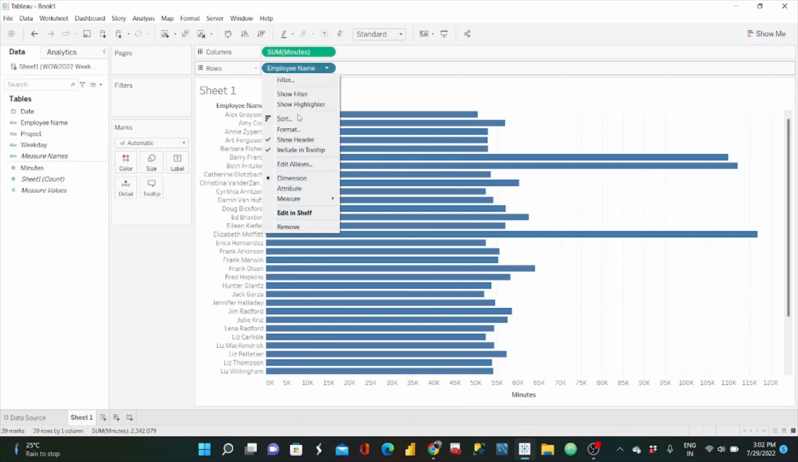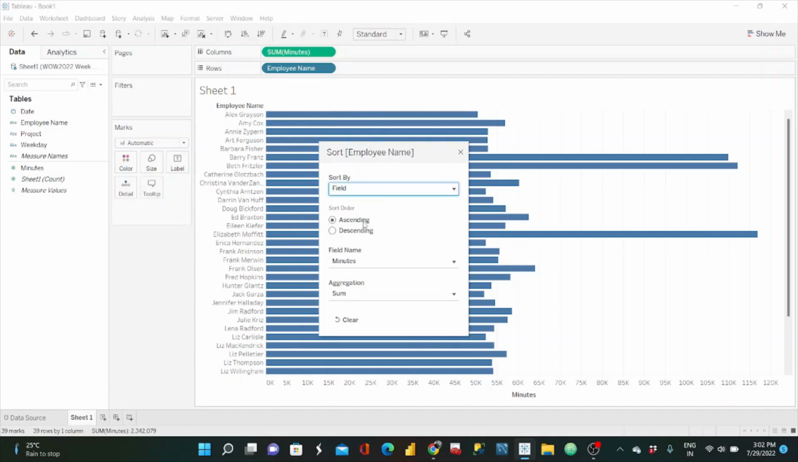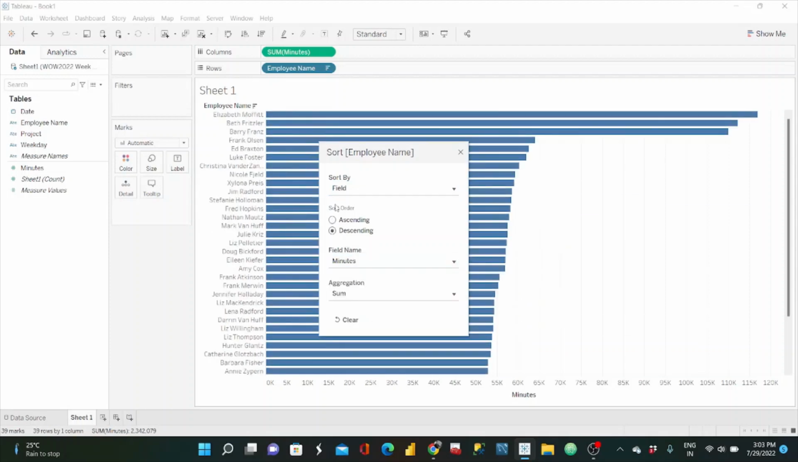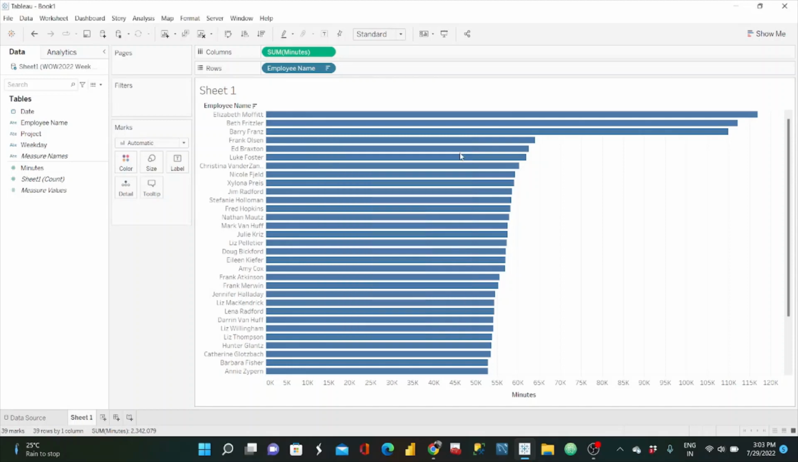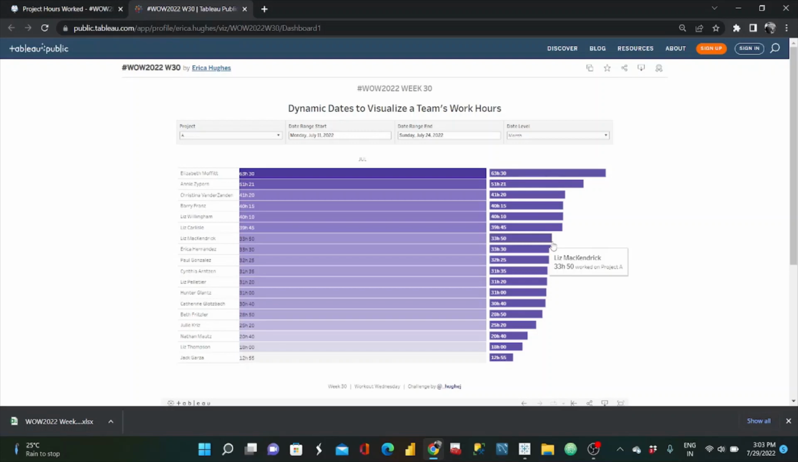Then click on sort, and what we want to sort by is field. So by minutes we want to sort the professionals who are working in a company, and arrange in descending order. Just click on OK, and drag this minutes to the label shelf. You can see these are the minutes Elizabeth Moffat has worked, but what we really want in this visualization is for it to be divided into hours and minutes, right? So how to do that?